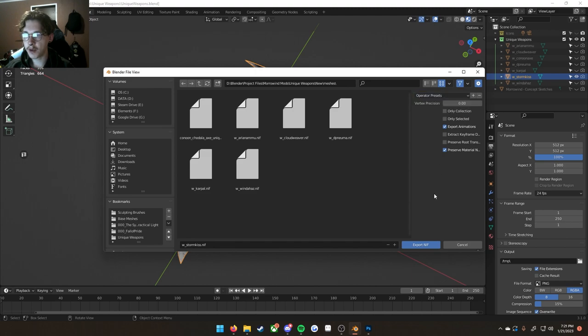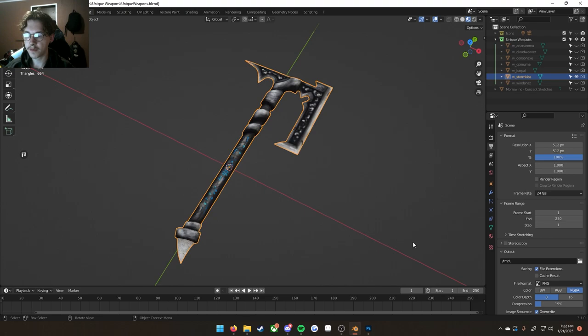I have a preset for it, but I'll just show you. So since it's a static object, we want to click off export animations because we don't have any animations, and then tick only selected, so you're only exporting this one mesh, and then click export NIF. Okay. It worked first try this time, but sometimes it doesn't, and a little error, like when we imported our reference object from before, a little error will pop up, syntax error. Go ahead and just export it again.